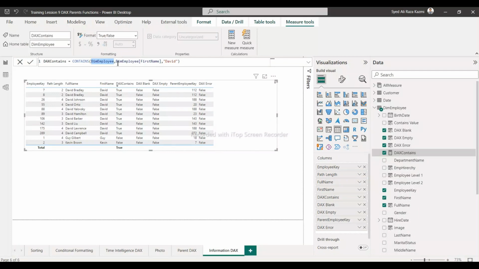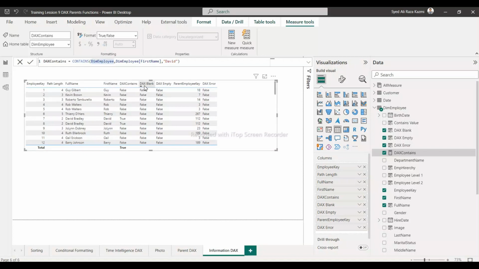For example, DimEmployee is the table, FirstName is the column, and what we are looking for is David. So if the text contains David, it will return true, else it will return false. It's a very simple way to find any string value in a given table based on its column, and it will find it and return the true value.